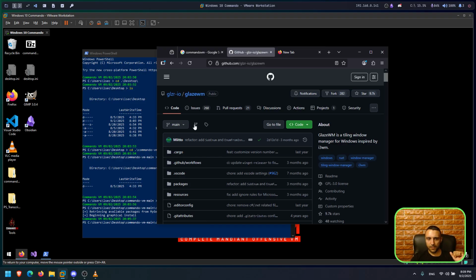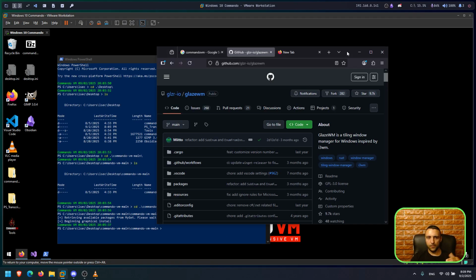So the first thing is GlazeWM. This is gonna give us our i3 experience. It's gonna give us the auto tiling. It's gonna give us new windows with, for example, Alt 1, 2, 3, 4. You're gonna switch panes, and this is gonna give us the i3 experience.